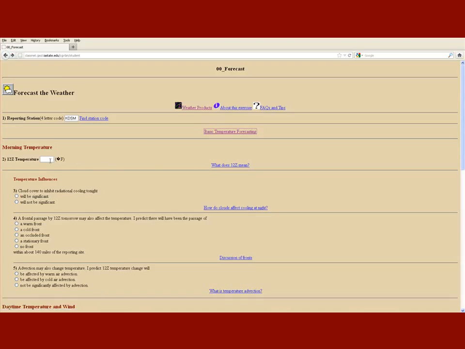So what you would do is that you would enter a temperature, and the purpose of this first forecast is for you to get used to actually submitting a forecast assignment. So I'll just put a, let's see, I'll just put a temperature in there. And I haven't looked at any maps yet.